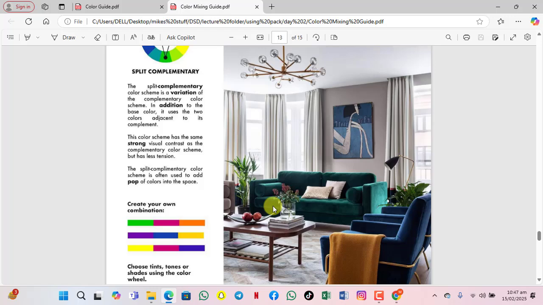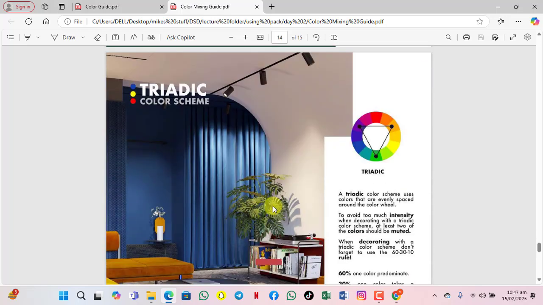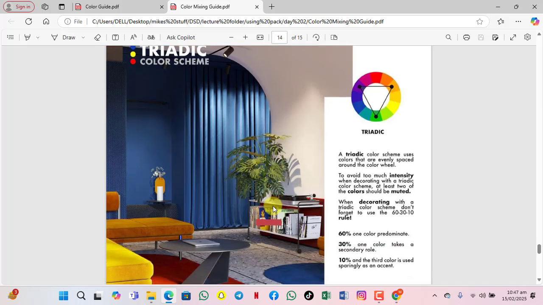Then finally we have the last one, called the triadic color scheme. Who was saying when we did the styles of interior design? Anybody? You were here the first day. You remember the Bohemian style? The Bohemian style is a very colorful style.